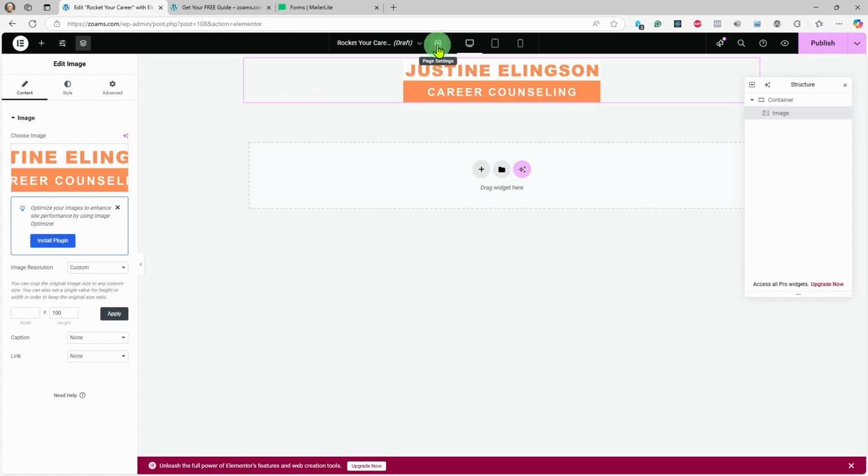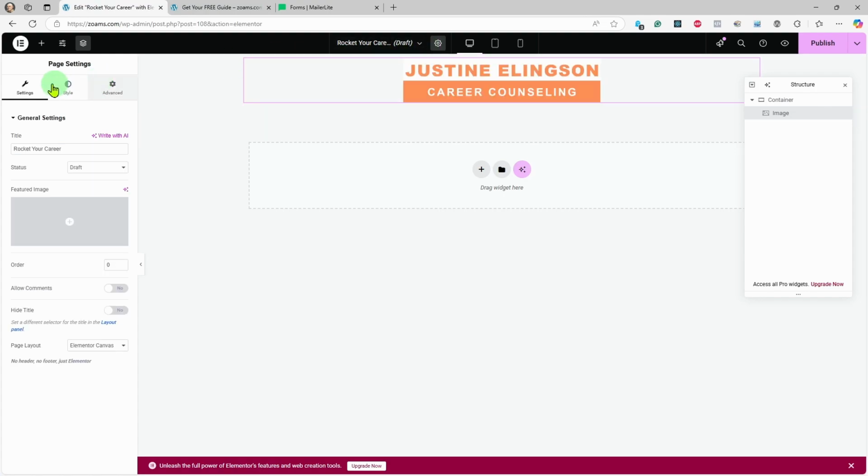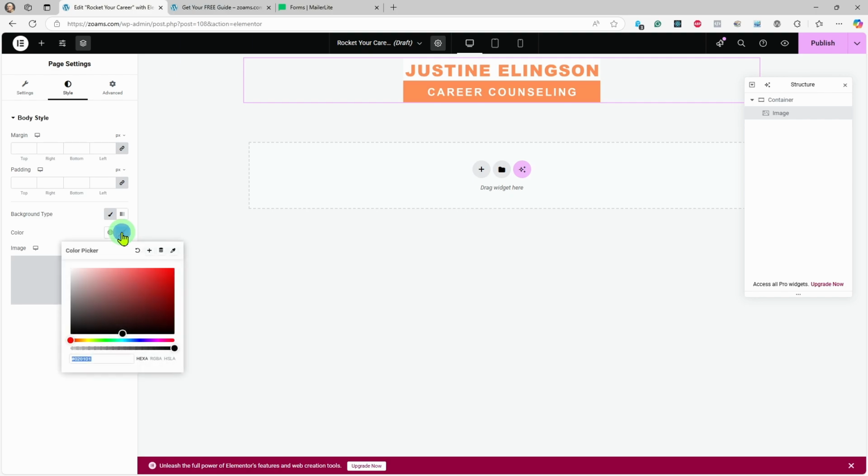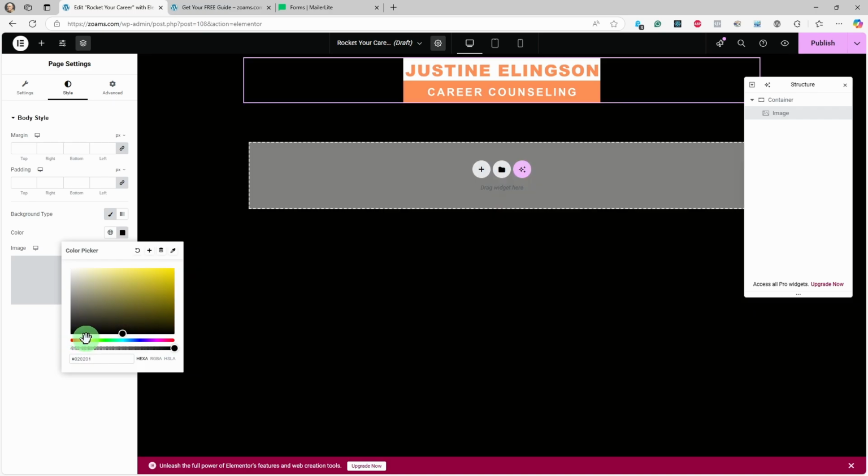So I'm going to go back up to page settings here. And in this sidebar, the sidebar is where we're going to do a lot of the work here in all of these boxes. So in this sidebar, we're going to click on the Style tab, and we're going to choose a background type of classic. And then we're going to choose a color. And then we can use the sliders to pick a color that we like.